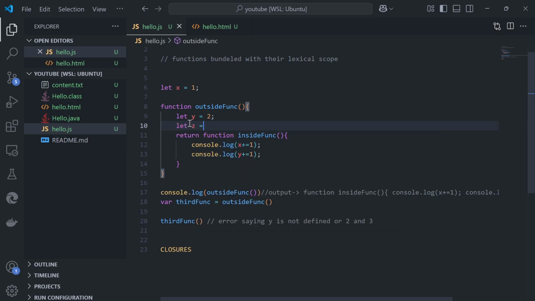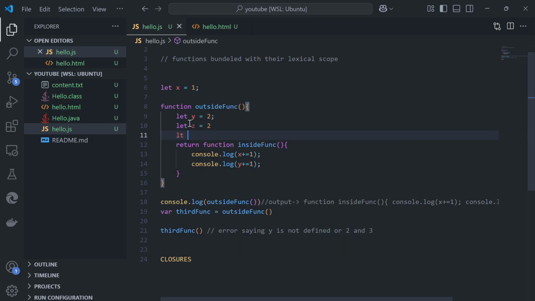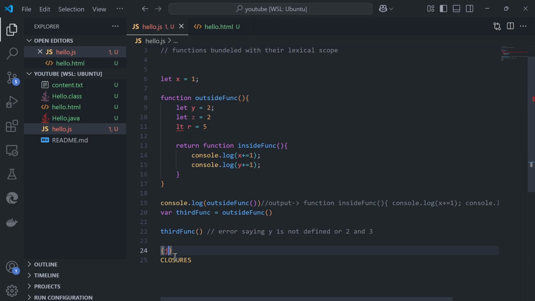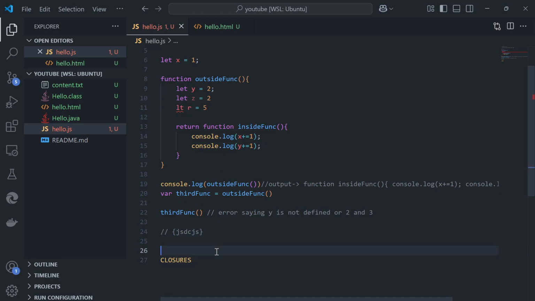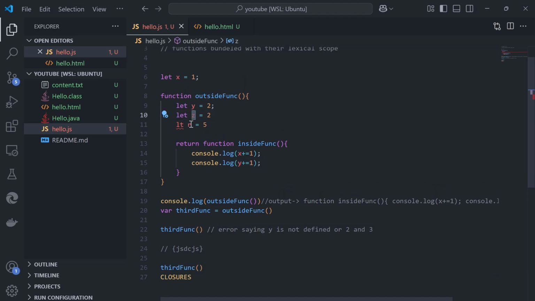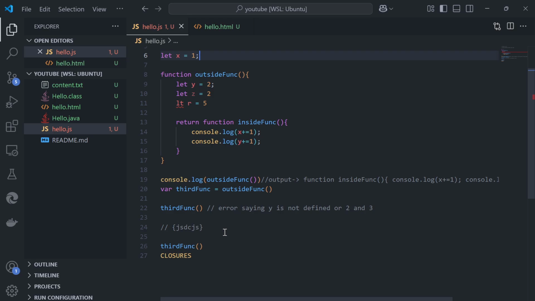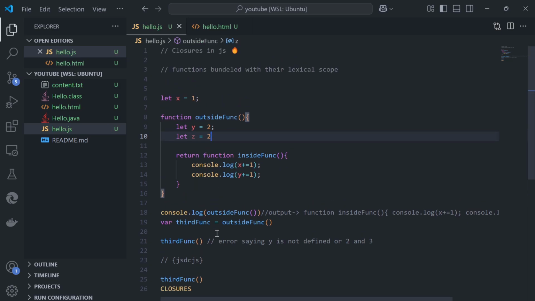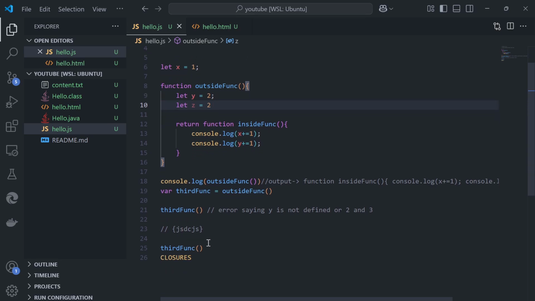Which means if I have let z is equals to 2, let r is equals to 5, even after, let's say over here I have thousands of lines, even after thousands of lines, if I execute the third function, it will still have access to z, r, y, and x also, etc. And it will continue to implement. Now, I hope this was a bit clear to you. Let's just see if we try to execute it again. What would happen?